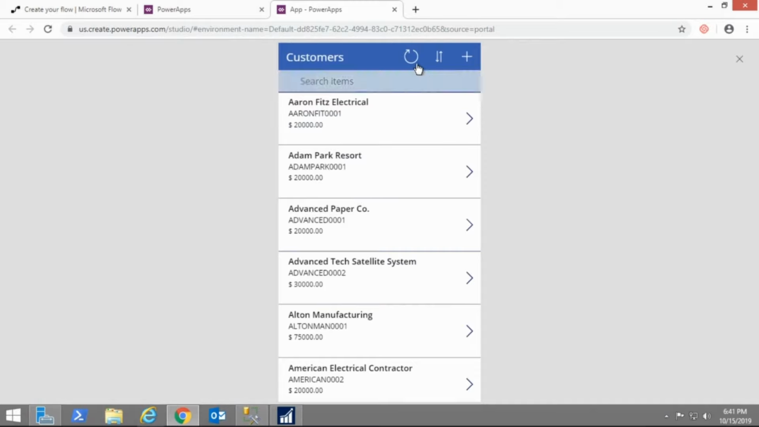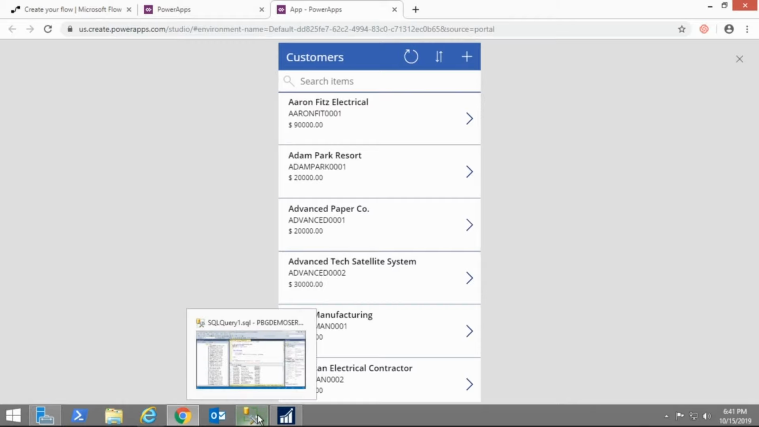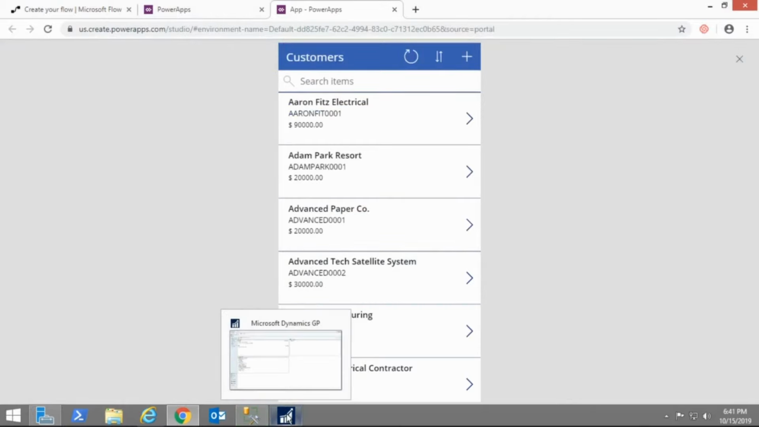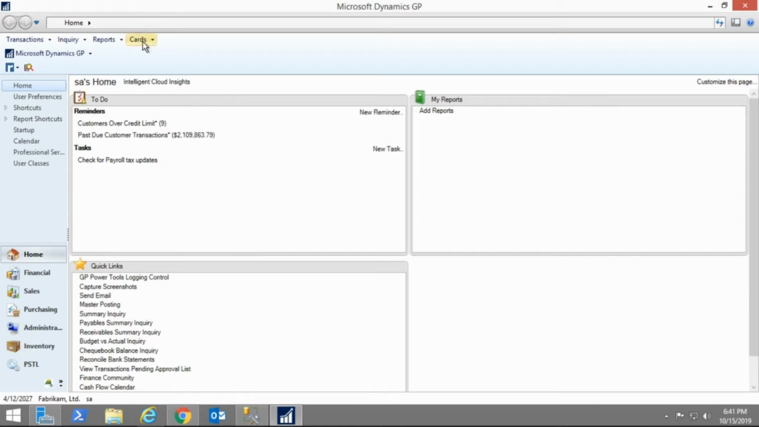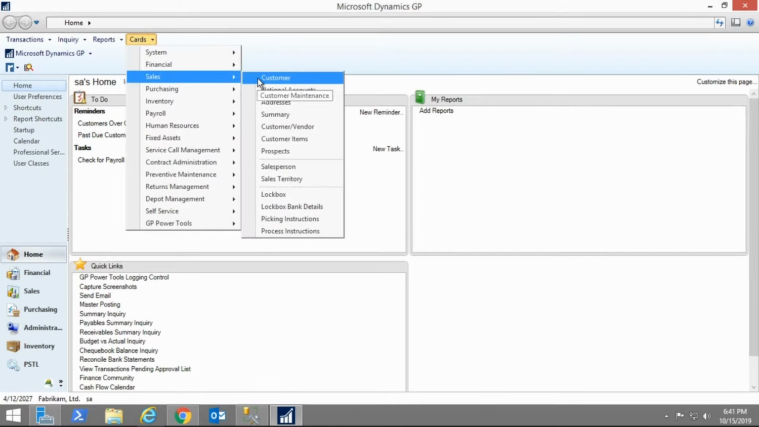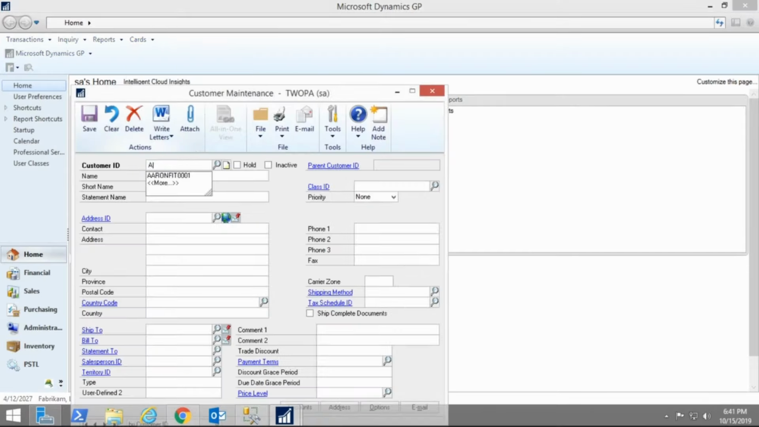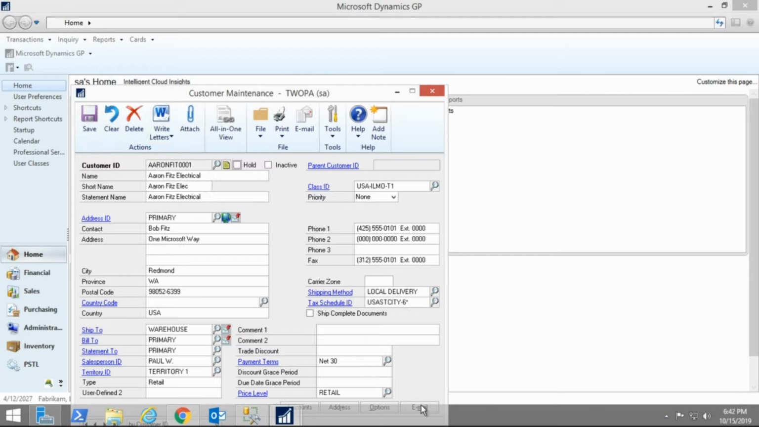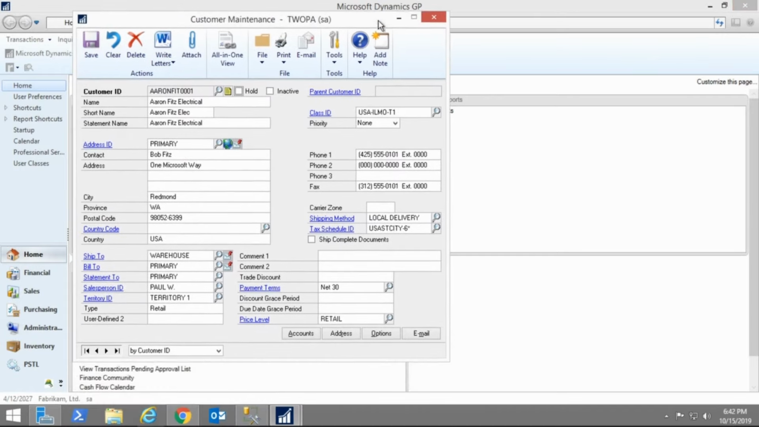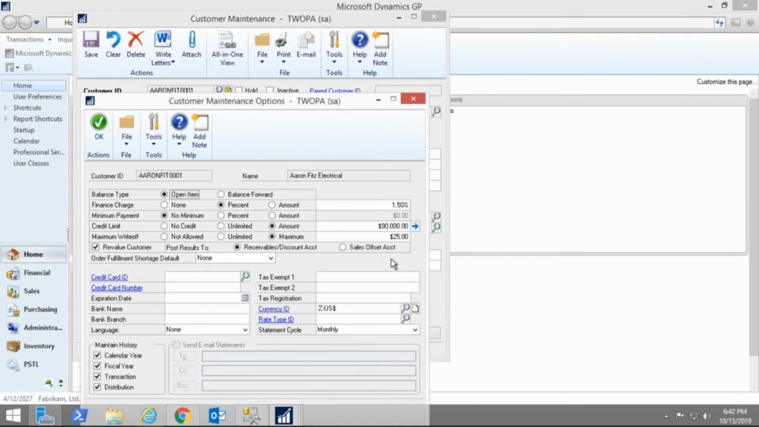So this has gone out. It's updated Aaron Fitz. If I refresh this form, as you can see, it's now saying 90,000 here. If I go into GP at the moment and we bring up Aaron Fitz, we're going to see that the credit amount for this particular customer has now been set to $90,000. So that concludes our demo of the PowerApp.